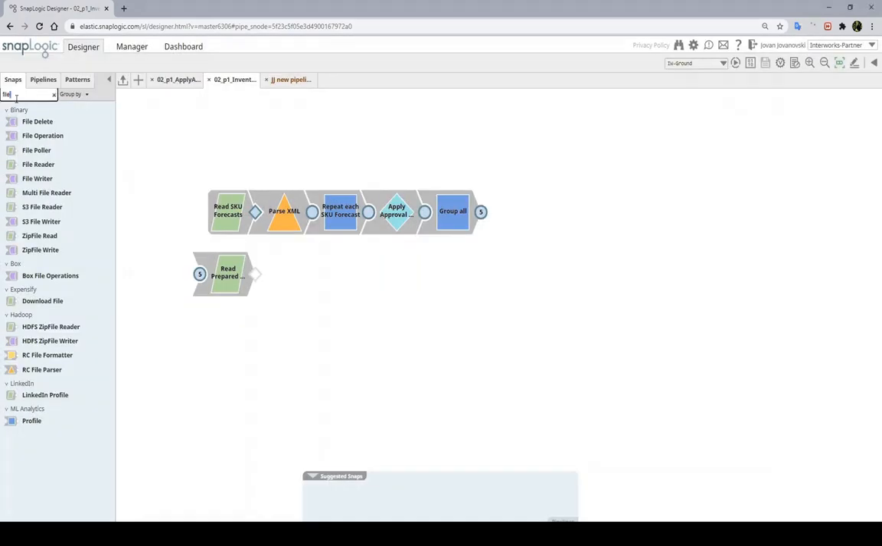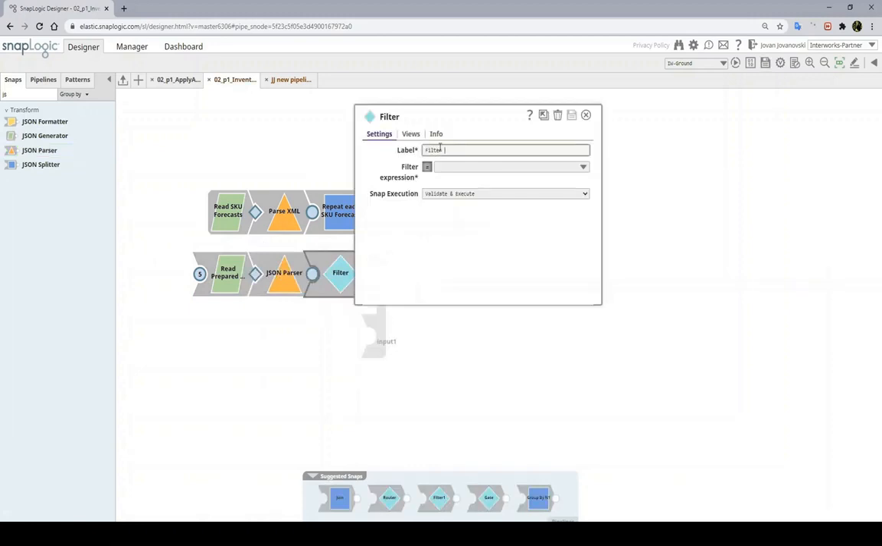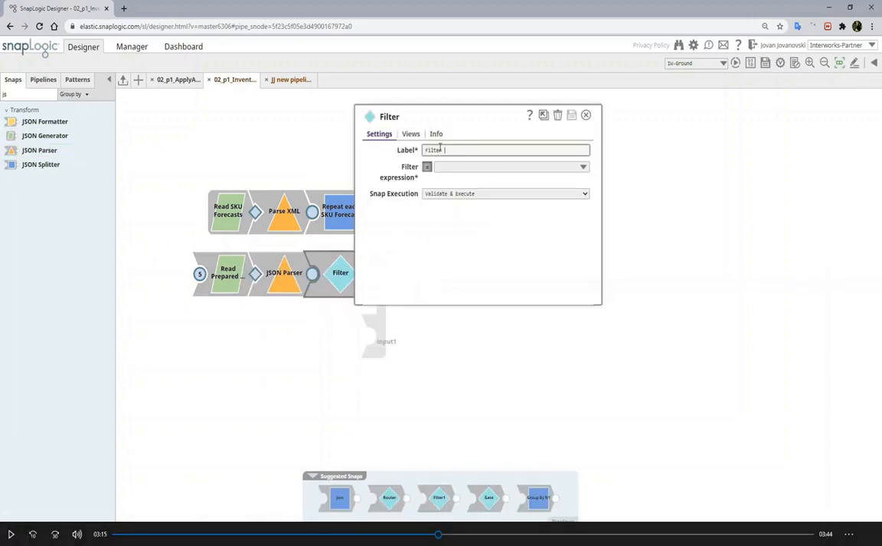Once we read the prepared orders, we again need to parse this data. So in this case we use the JSON Parser, as we have a JSON document. And once we parse the data, we use the Filter snap just so we can extract only the orders that have been previously approved.